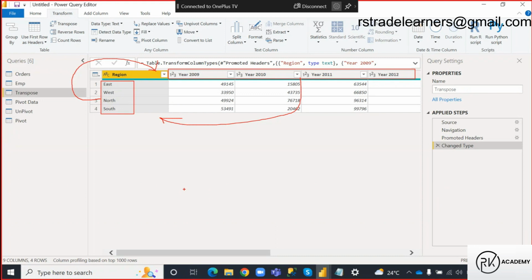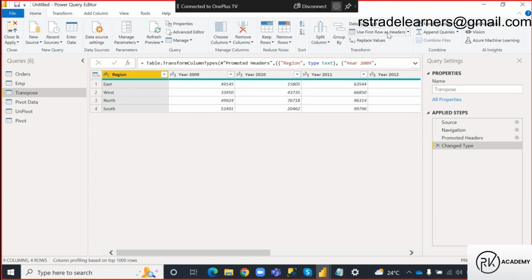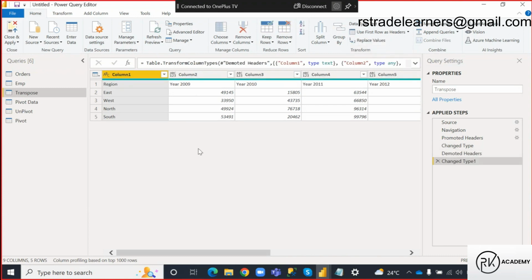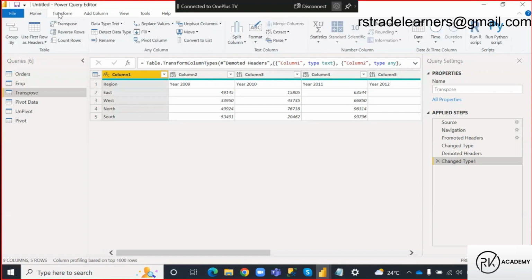So how can I do that, guys? For that, I need to do one thing. I need to convert this header to the first row. How can I convert this header to the first row? Just go to the home tab. Under the home tab, go to this option, use header as first row. I clicked on that, so this header got converted to the first row. Then I need to transpose it. How can I transpose it? Go to the transform tab. Under the transform tab, I have the transpose option. Just click on this transpose so that these rows are going to be converted to columns and columns will be converted to rows.